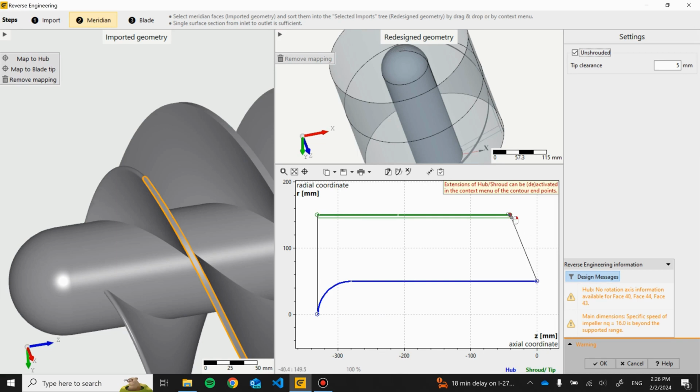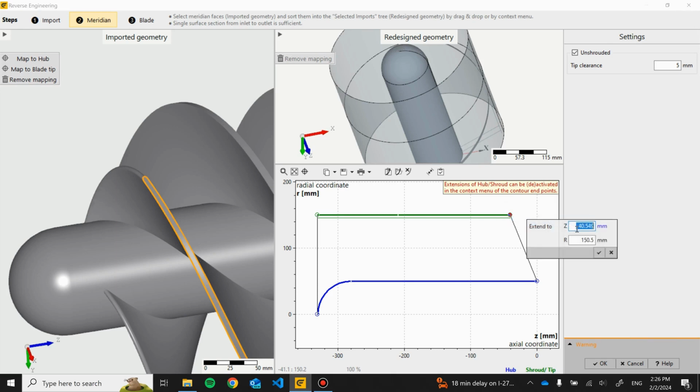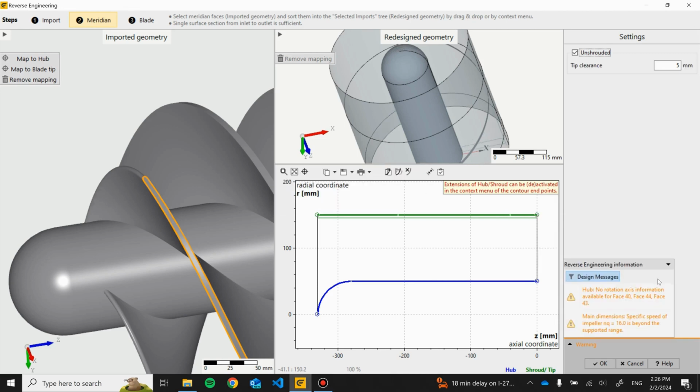And then we're going to define an extension at the outlet, extend to a z value of 0. And then we are going to go to our third and final step, which is blade.